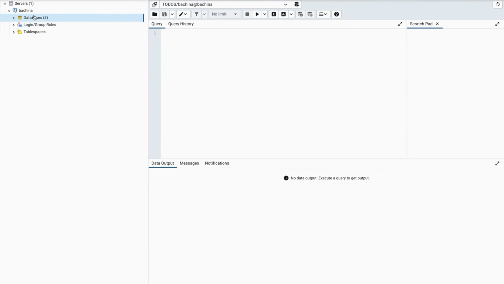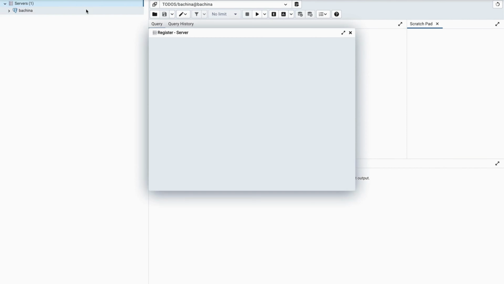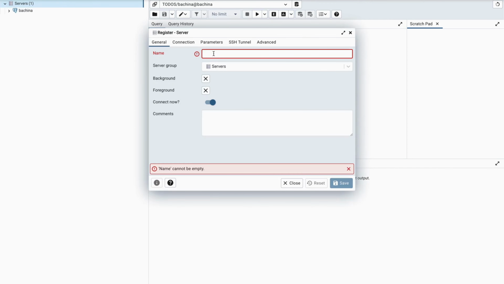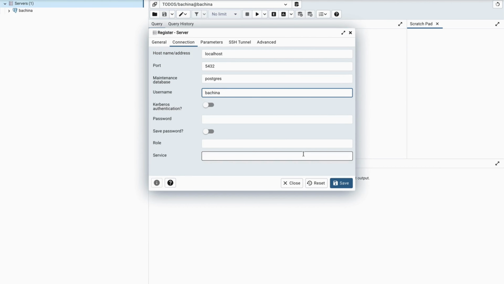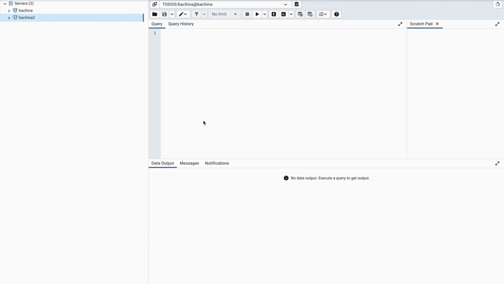Okay, let's do some queries to get used to it, and make sure your Postgres app is running in the background so that we can query through pgadmin4. So this is how we register the server. You can just give any name. I'm just going to give some random name. And also, since we are connecting to localhost on our local machine, we need to give localhost, and also the username is Bachina. So let's open this.